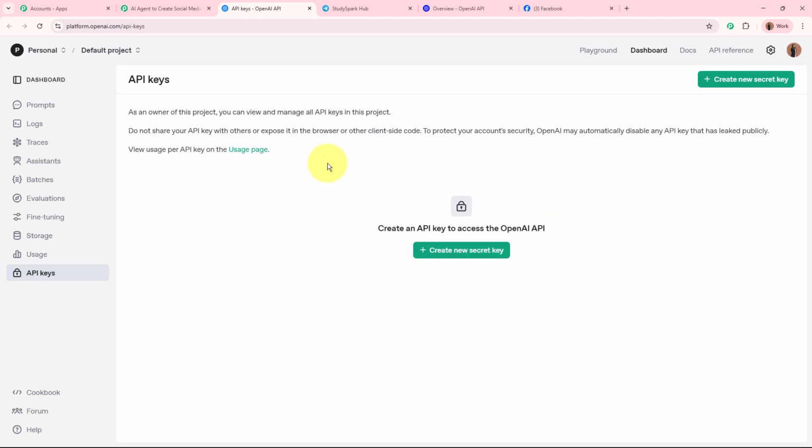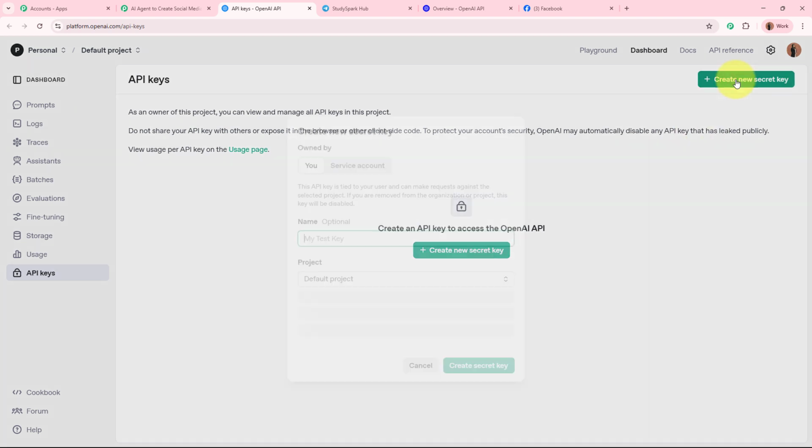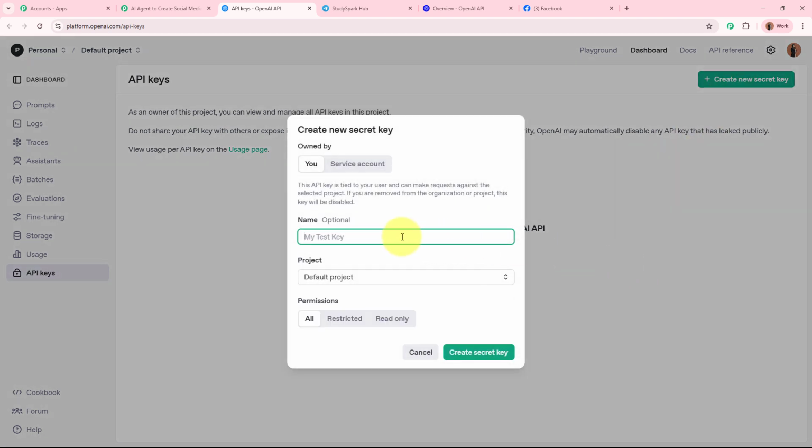Then the API keys page of my OpenAI account is going to appear in front of you. And now to generate a new token, click on this create button right here. Firstly, we have to name the token. For the name, let's suppose I'm going to give the name over here as test. Project, I'm going to select the default project, permissions as all. Then I'm going to generate the token from here.